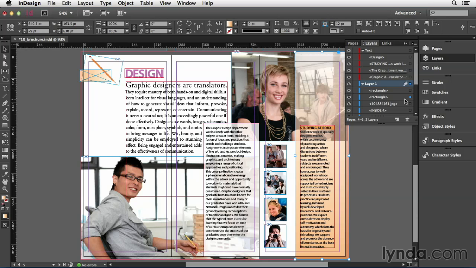Now, it might actually be helpful for me to change the name of this from rectangle to some other name, something that I'll recognize later. And you can name individual objects in the Layers panel by clicking on it. I know that sounds a little strange, but it's the standard for renaming things. Click, pause, and then click again, and then it highlights and I can give it a name. I'll call this orange box, and then hit Return or Enter. That way, I'm always going to know what it is.